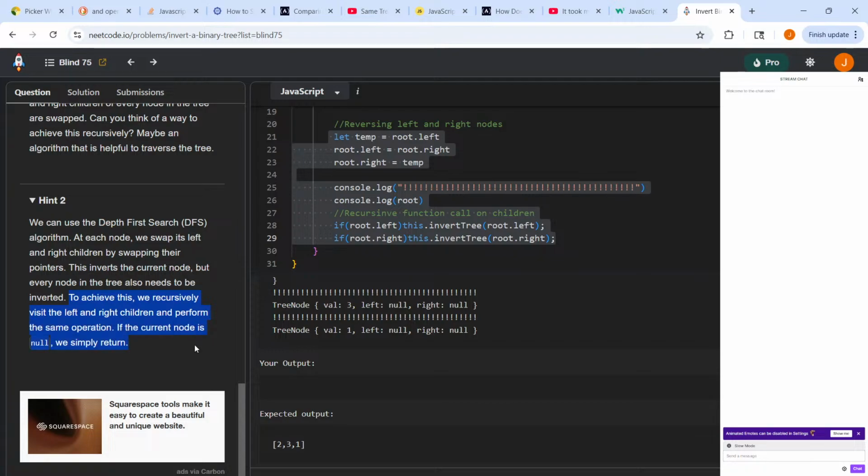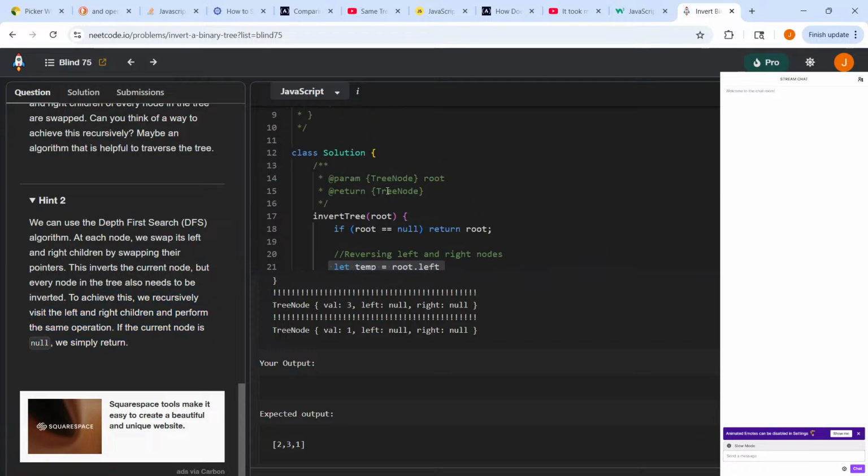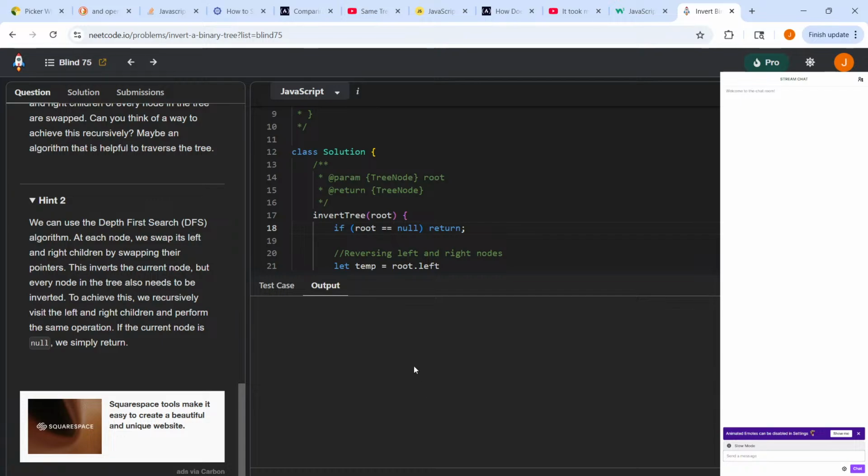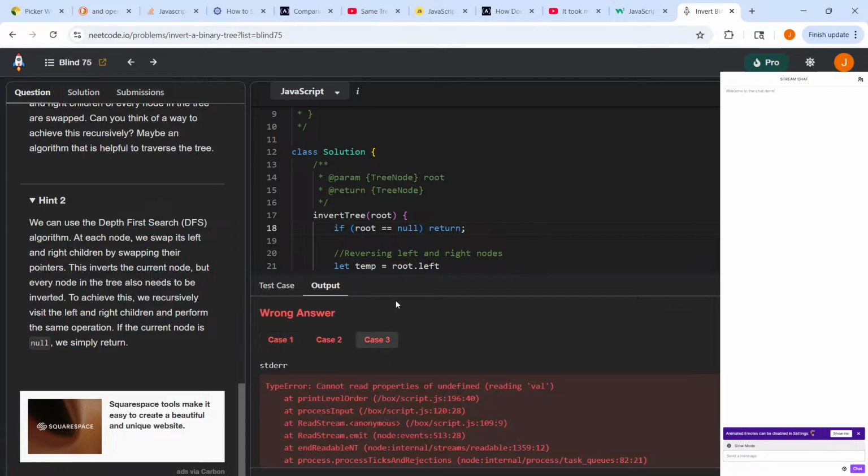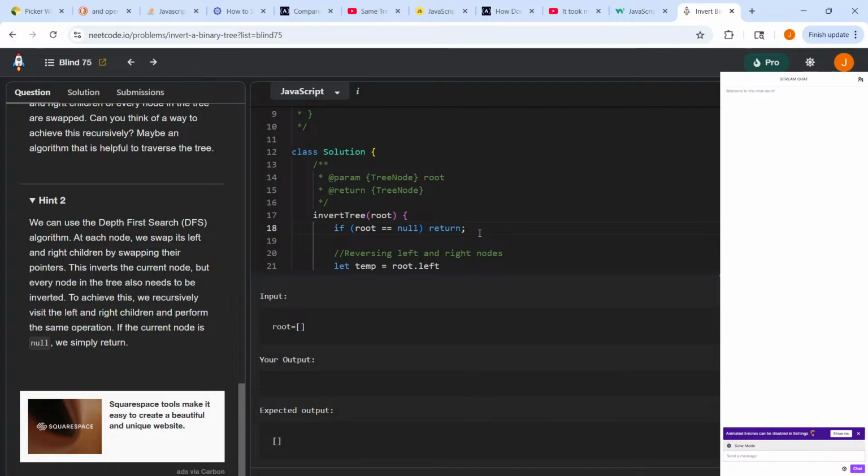Recursively visit left and right children. If the current node is null, we simply return. Huh. Well, they say simply return. I'm curious about if this is what is needed instead of returning the root for some reason. Haha, no. Okay, great. That was swift feedback. Love it.